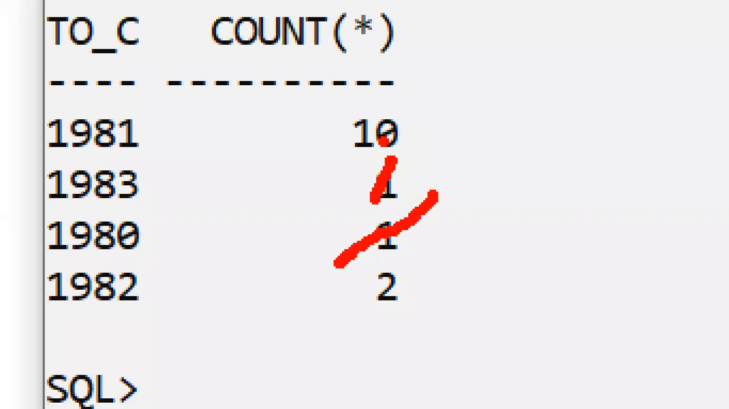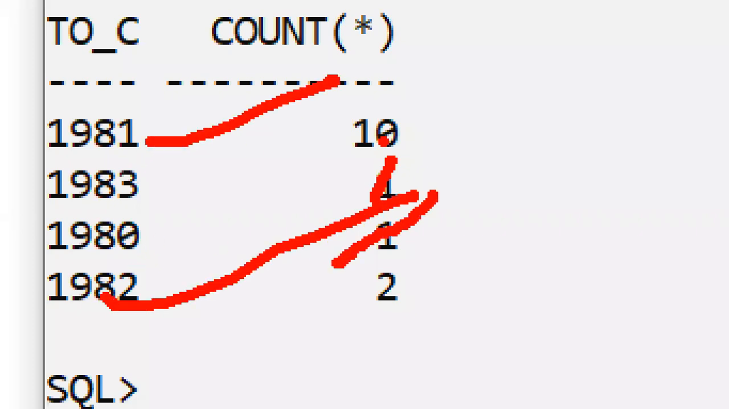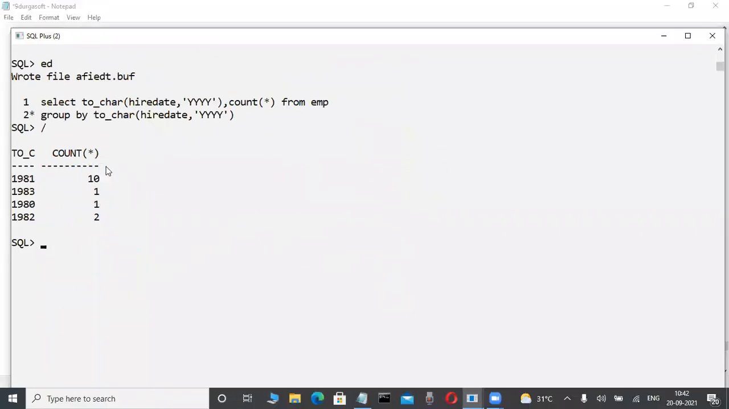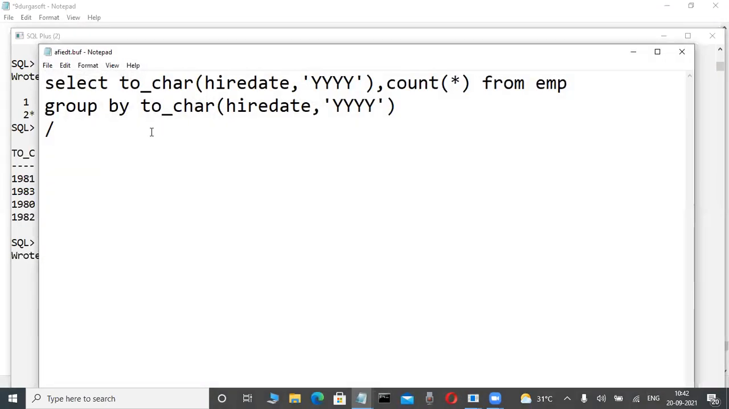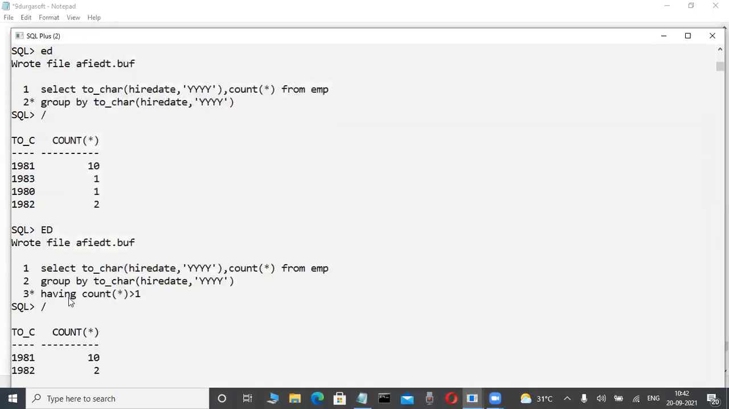More than one employee means here 81 and also 82 only. More than one means count star is greater than or equal to 1, or greater than 1. That's why, if you want to restrict the groups, the having clause is there: having count star is greater than 1. Yes, having clause, very easy only, very good.